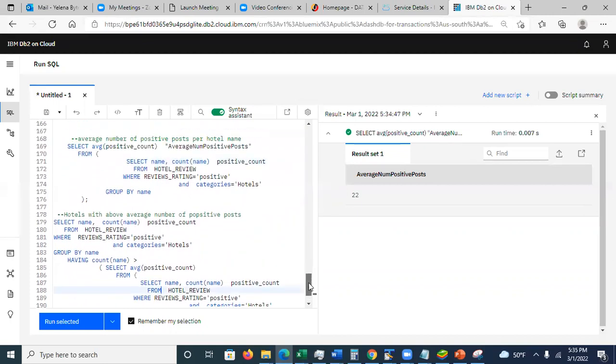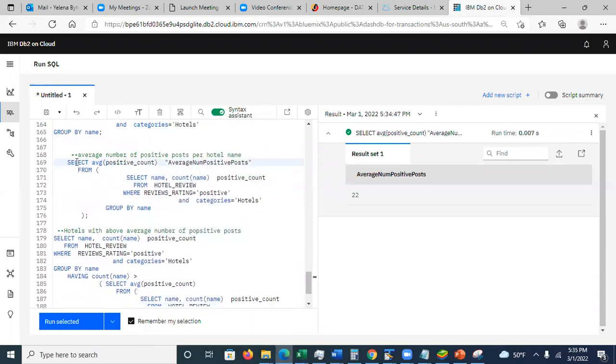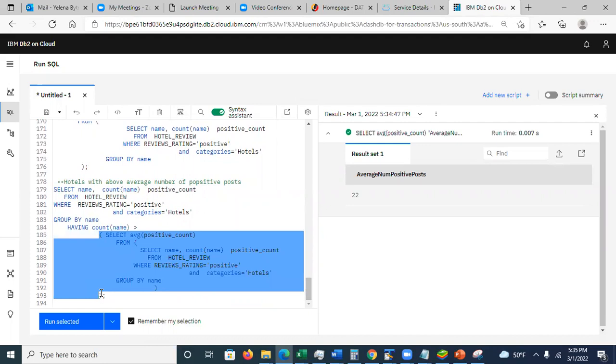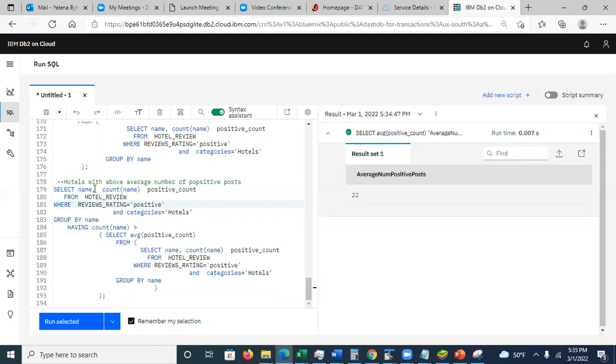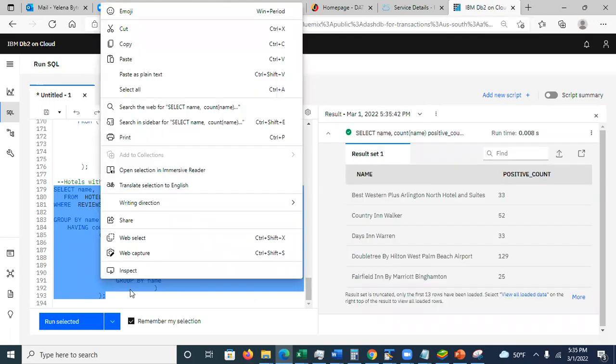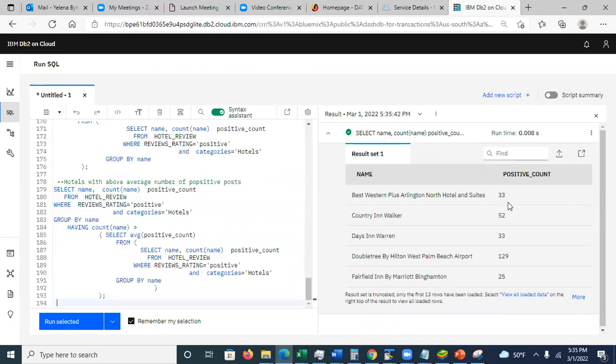What I have to do is take this query that returns the average number of posts per hotel, right? I have to take this and plug it into the HAVING clause. So here in the HAVING clause, I should see which hotels have more than 22 positive reviews. So I'm going to run this, and I want to know the hotel and the count, right? If you see anything below 22, it means that your query is incorrect, right?